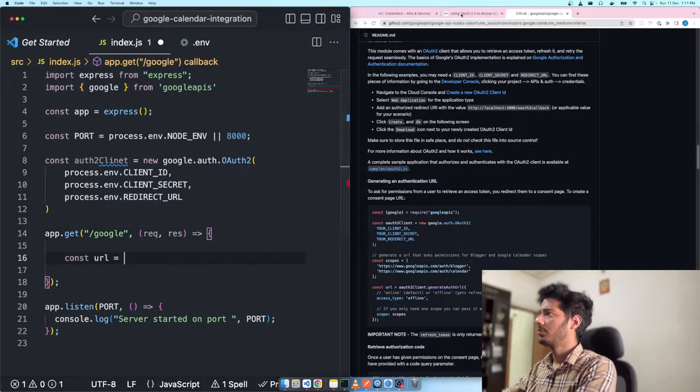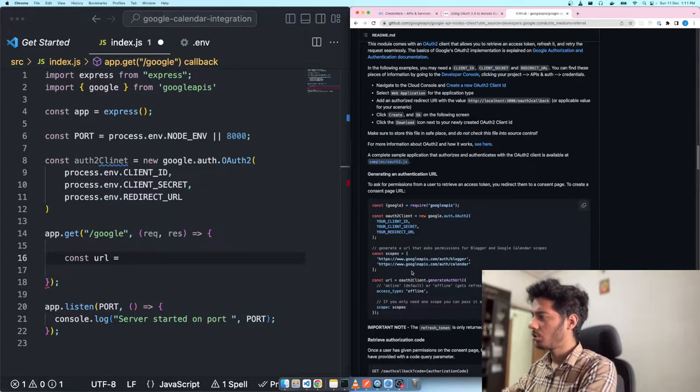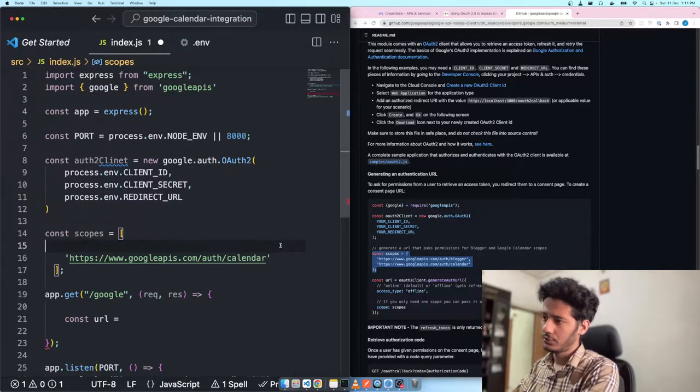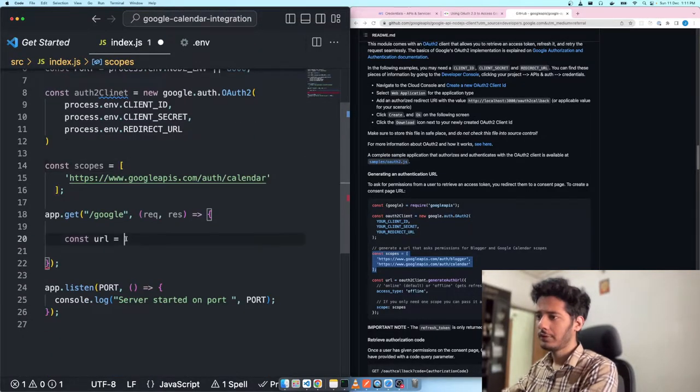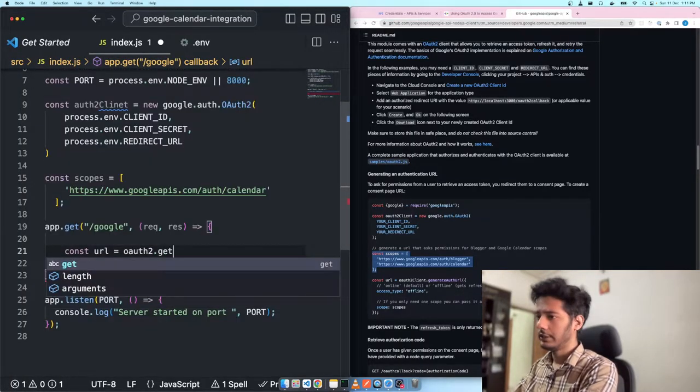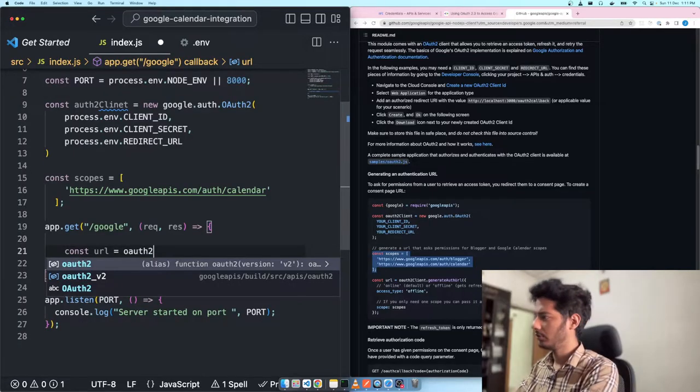So the URL, right? Then we'll actually have to work with the scopes. These two are the actual scopes which I need, but I do not need the blogger one for sure. So I need to specify the scopes, but I don't need this first one, right? And then what we can do is we can say OAuth2 dot generate. Oh, this is not the one.